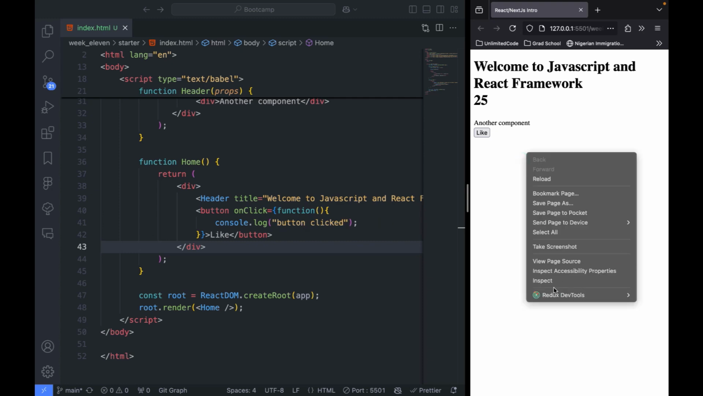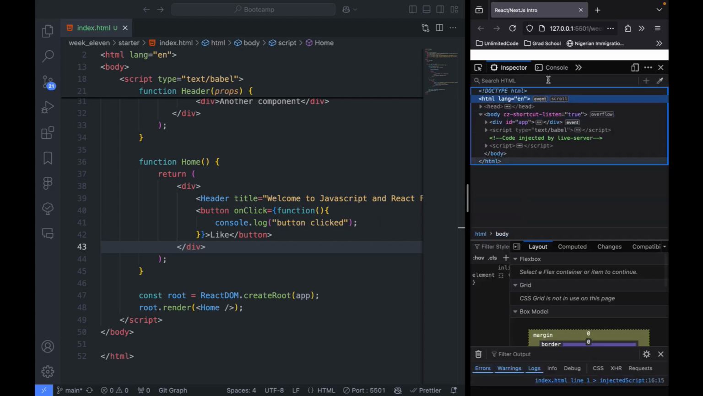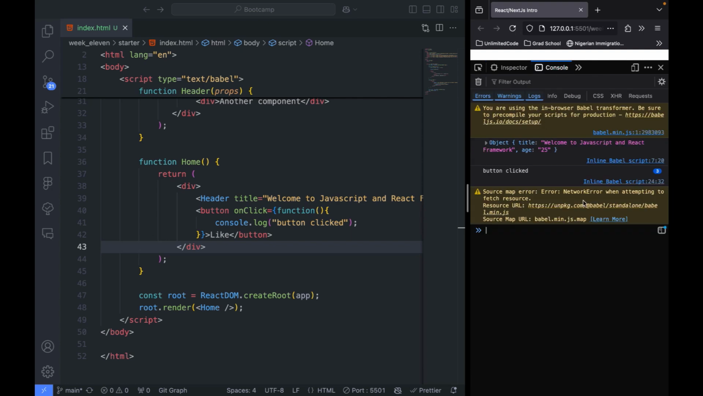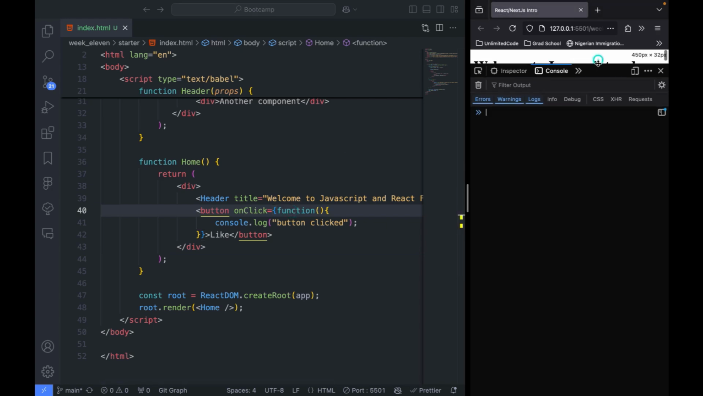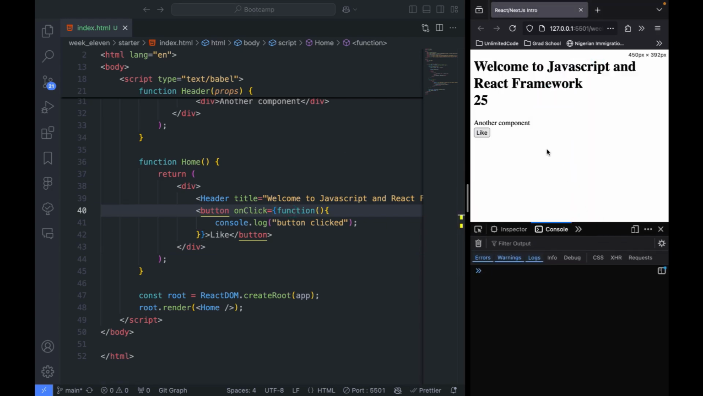So let's inspect. Let's view the console. Let me delete this and rerun and re-click the button. Let me reduce this so we can see. If I click on this like button, did you see this text here? Button clicked. That means an event has been performed, a click event has taken place.